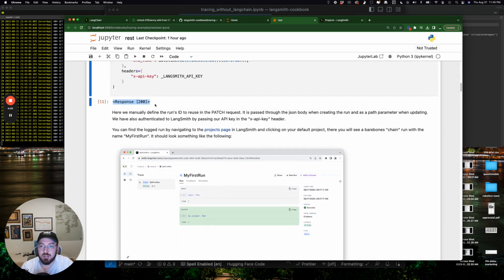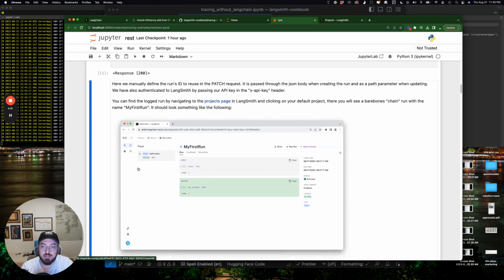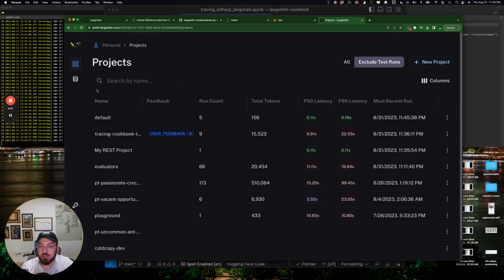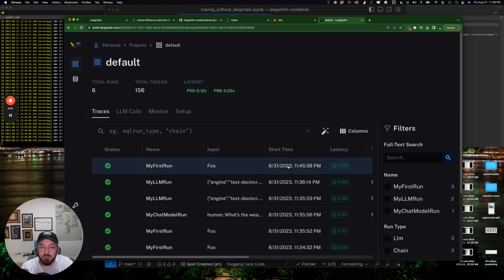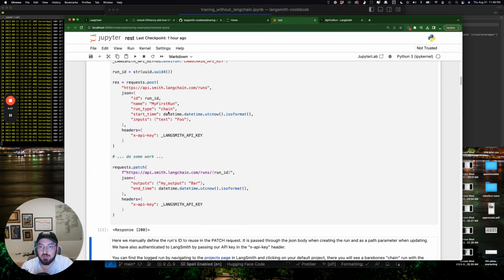You can see that we're getting a response 200, and now we can actually go to our projects page and see this information here. So let's take a look. If we go to our projects, I have been using this tracing cookbook one, but we're actually going to see it in the default. So we can see right here, we have our first run. It's called foo. And this is our log. We actually have our input is foo and our output is bar. And that comes from the initial part of our post.